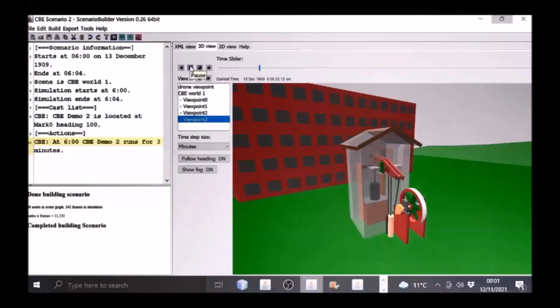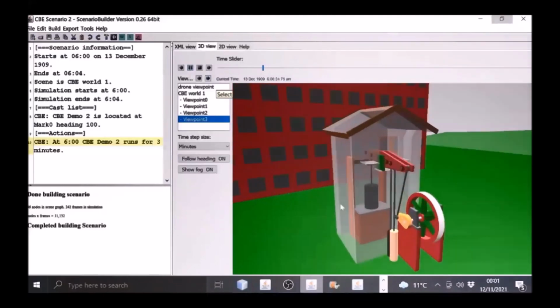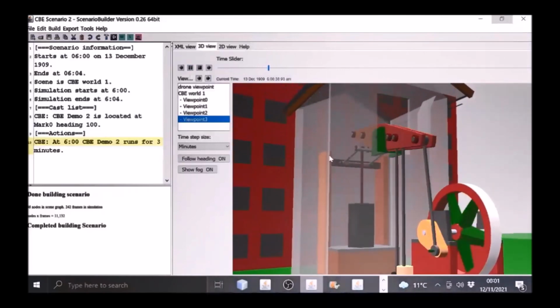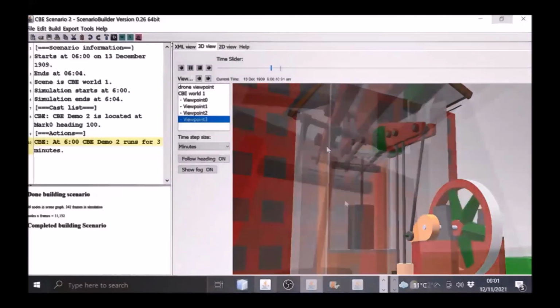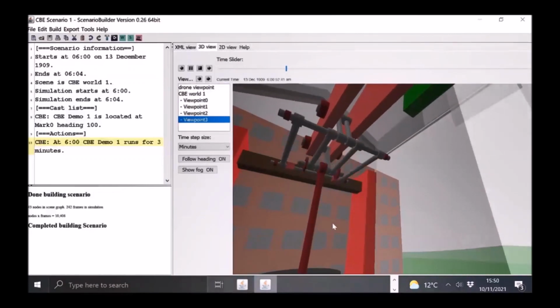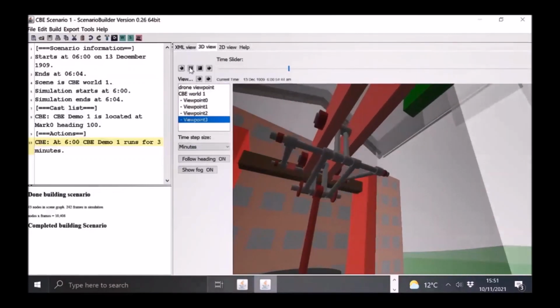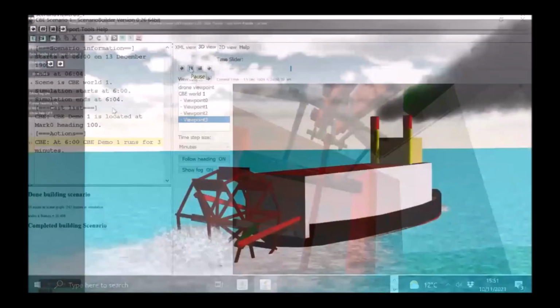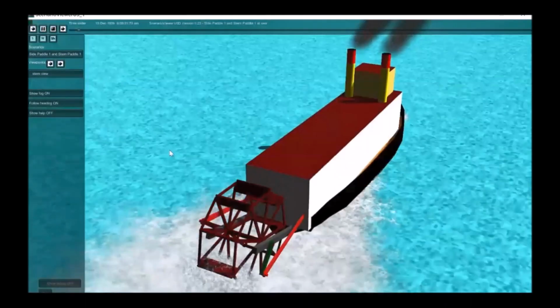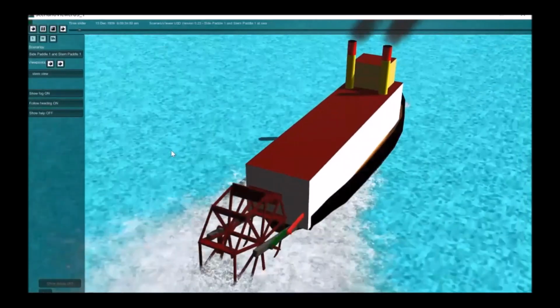Next we have a beam engine. Glass walls help us to see the whole movement. Here is the parallel motion invented by the Scottish engineer James Watt in 1784. Finally, we have our first ever dynamic model, a stern wheel paddle steamer.